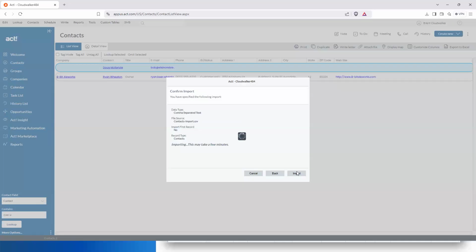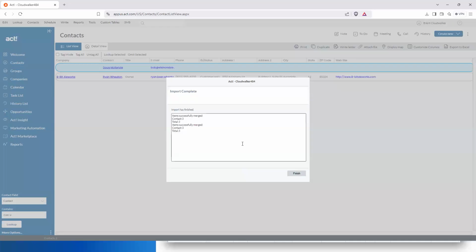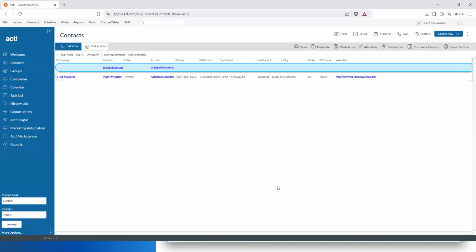I'm going to click import, and depending on the size of your spreadsheet, this could take a little bit of time, but for me, I have a small spreadsheet. So here we go. It merged in 3 contacts. And this is listed twice because I did another merge earlier today. So that's why it's showing up twice here. So now I'm going to click finish.